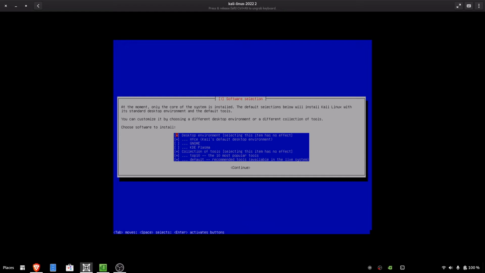Same thing here. Desktop interface. By default, they use XFCE. You can choose GNOME or KDE, and I'm just going to leave this here as the default, which includes their tools. It would be a bit pointless to install Kali Linux without using the Kali Linux tools.